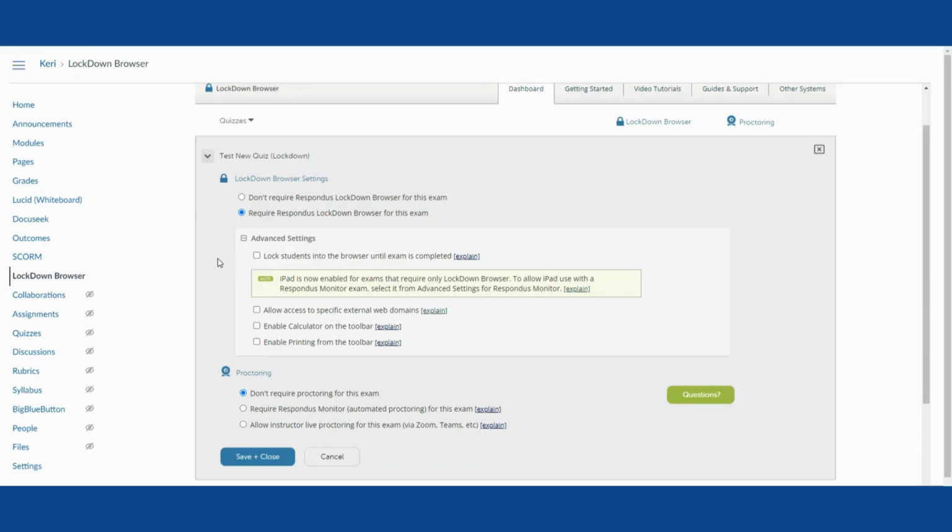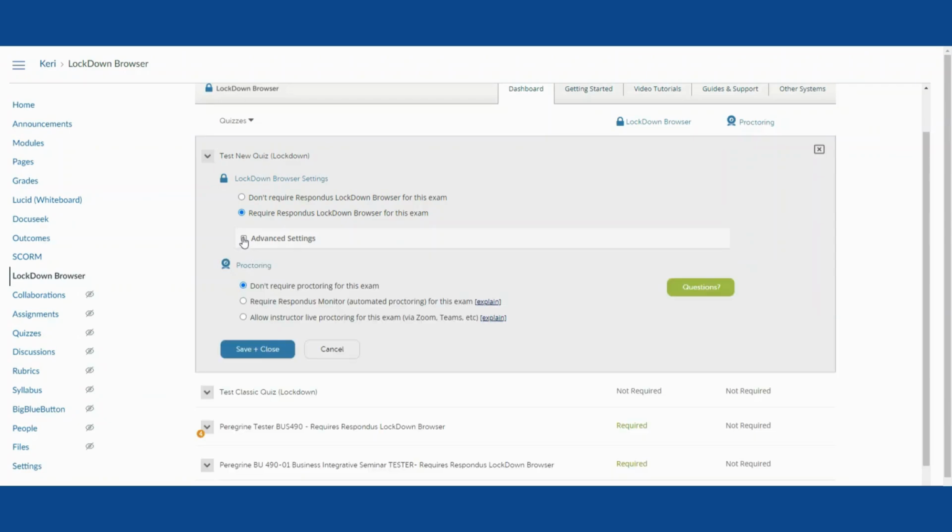They will not be able to Alt-Tab. They won't be able to open any other windows while they themselves are still taking the exam. So those advanced settings are totally up to you. All you really need to click is this little dot right here.